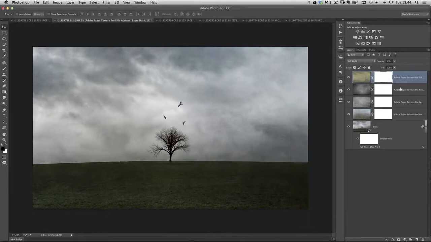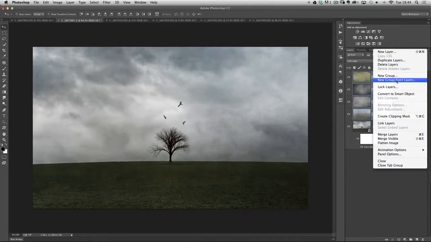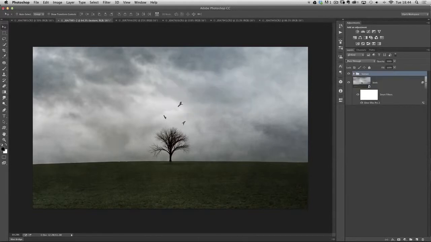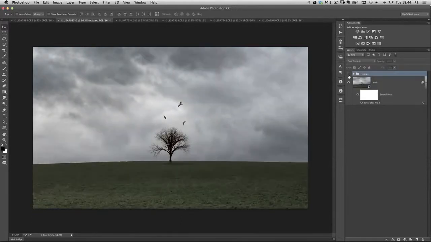I'm going to close that. All these textures over here in the layers panel, top one selected, shift-click so they're all selected, and again put all these into a group. So, new group from layers, we'll call that texture. And now you can see when I turn that on and off the kind of effect that's having.